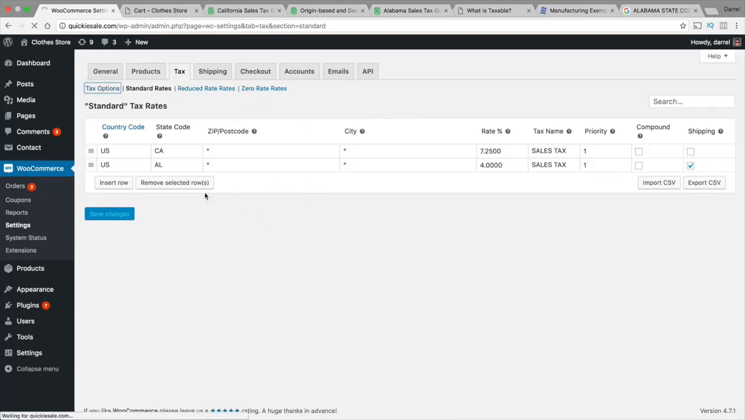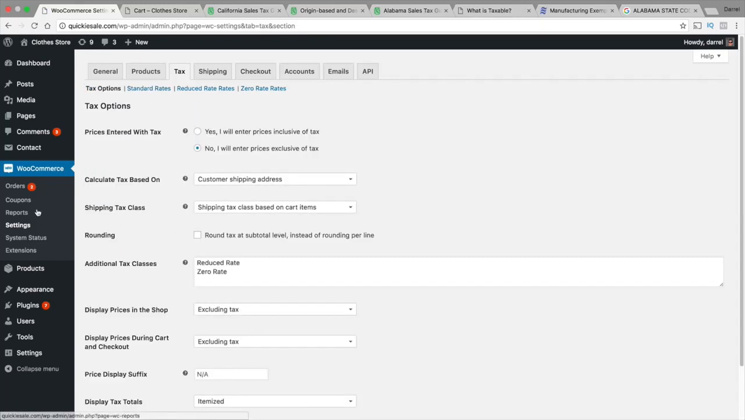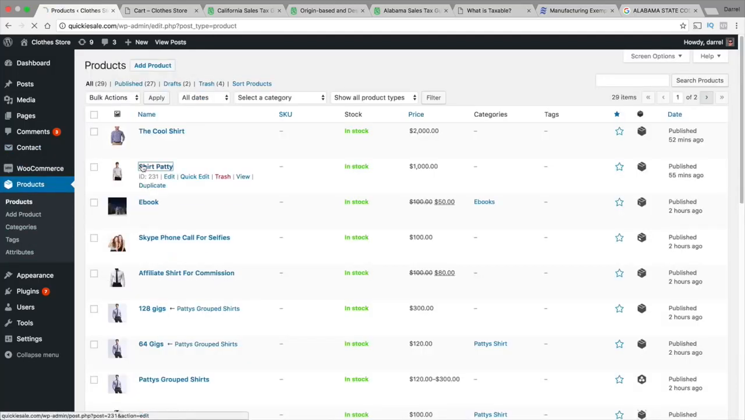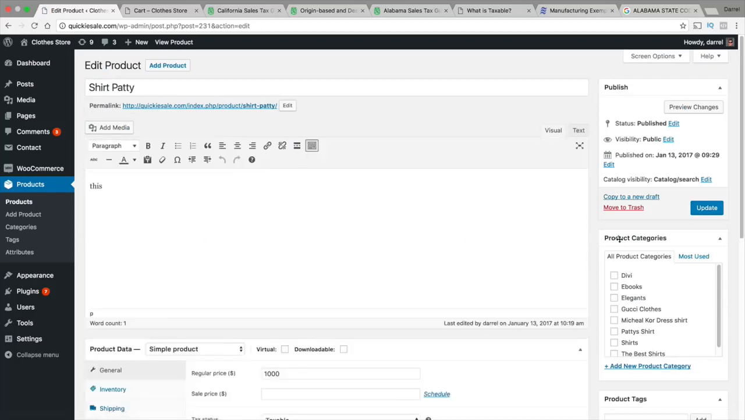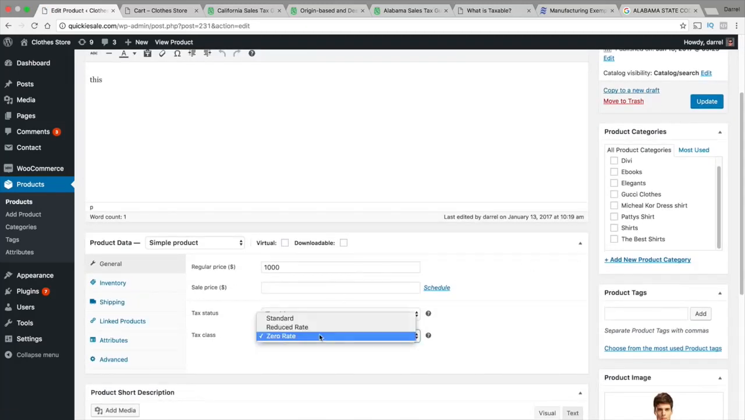Let me see if I went over all these correctly. And let's see right here. Yeah. And also, guys, remember, if it is tax exempt, meaning you're not allowed to charge sales tax, or you don't have to, you're going to go to the product right here. Or if it is a reduced rate under the tax class, you're going to put that rate right here. Okay. So that's it, guys, for the tax setting.